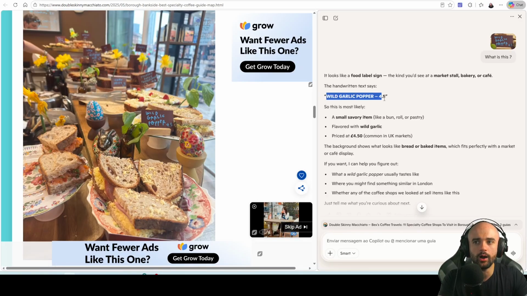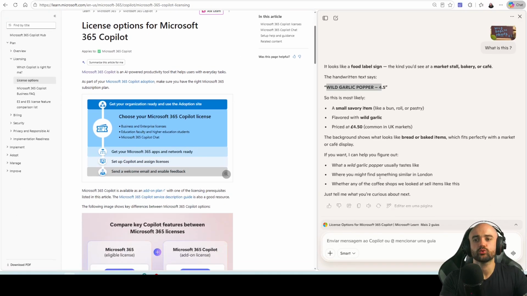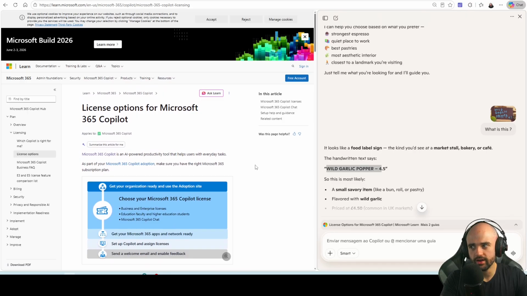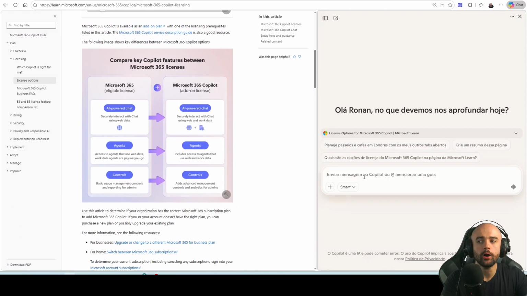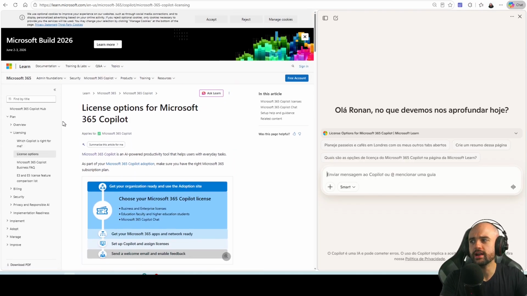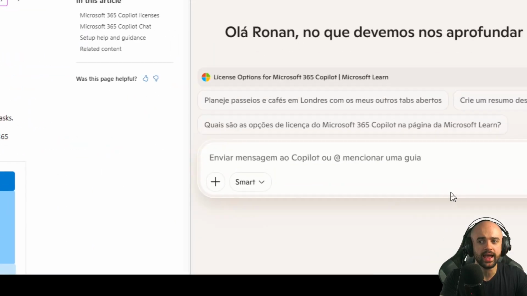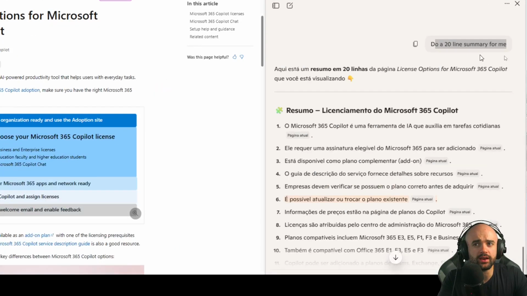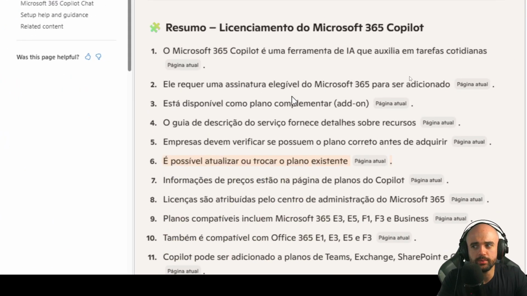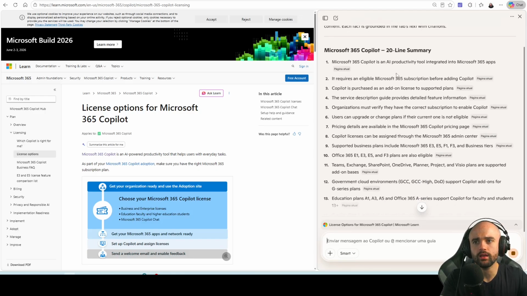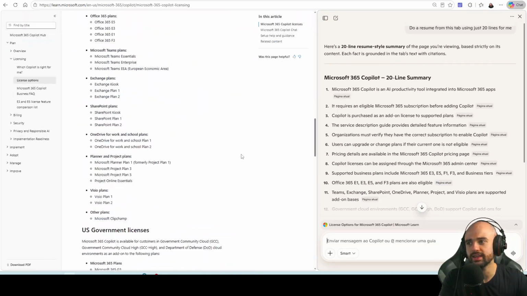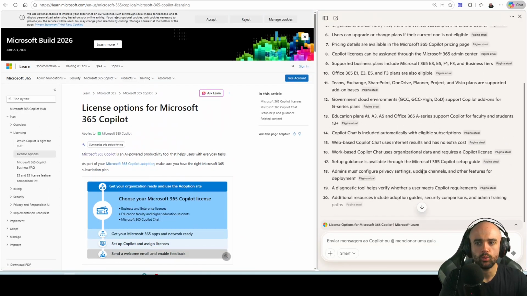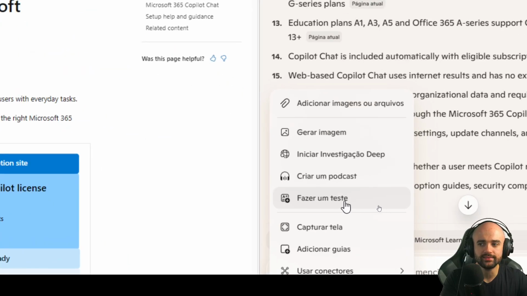Another thing that is really useful here is that I can use the AI. Let me open a new chat here to help me study something. So here I am at the license options for Microsoft 365 Copilot, and we can ask it for something like, do a 20-line summary for me, and what we will have here is a 20-line summary, all the important information about this tab right here.